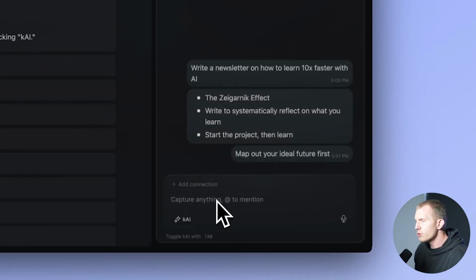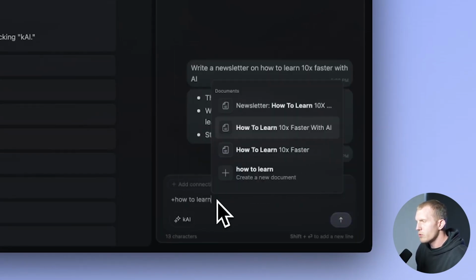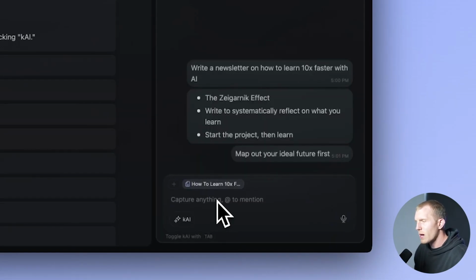Like if I'm writing a newsletter on how to learn 10x faster, I can put that here, or I can press plus to connect it with it not being inline, and then I can write to that specific document and filter it accordingly. So if I go and I type something like start with what you know, that's great.